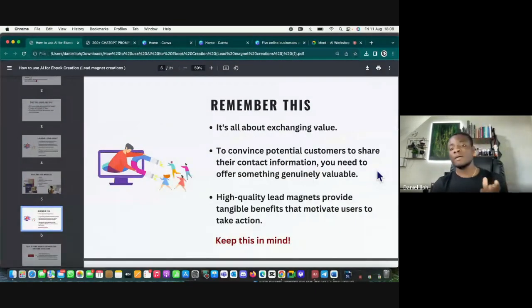Now, remember this, it's all about exchanging value. Everything you do online is all about exchanging value. For you to make money, you need to give value. So let's keep that in mind. To convince potential customers to share their contact information, you need to offer them something valuable to them. High quality lead magnets provide tangible benefits that can motivate your visitors or prospects to take action. This is why we use lead magnets.